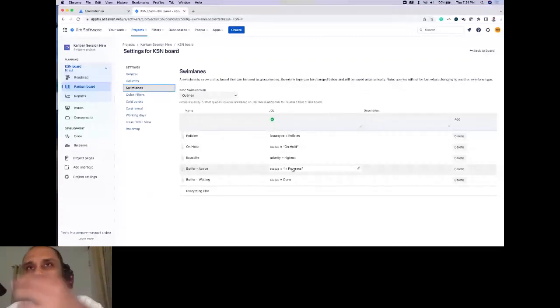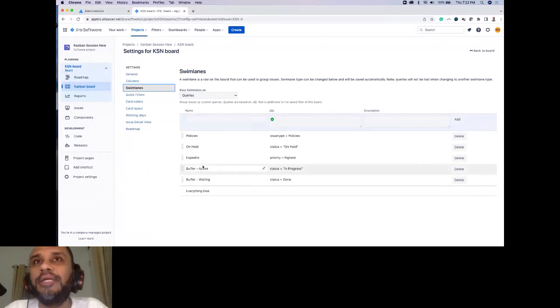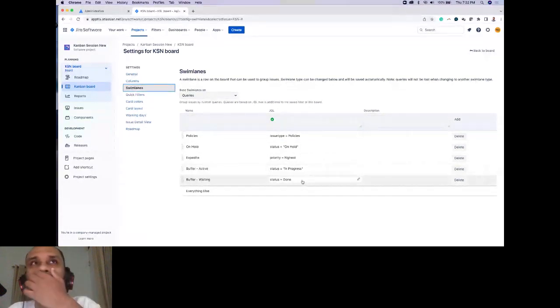Again, you all need to decide. Okay, do I need to add custom statuses? And then map that custom status in your JQL. That's something that you all will need to decide. What I've done is a simple thing. Again, this is only a simple workaround. I'm sure there are much better ways of doing this also. So I've basically said buffer active and buffer waiting, and I've written this JQL: status equals in progress or state, and status equals done, and I've just added it as a JQL.